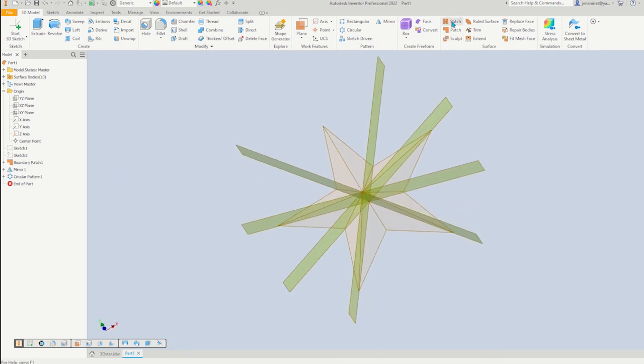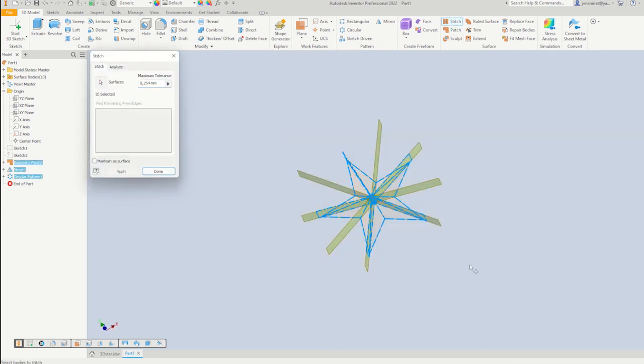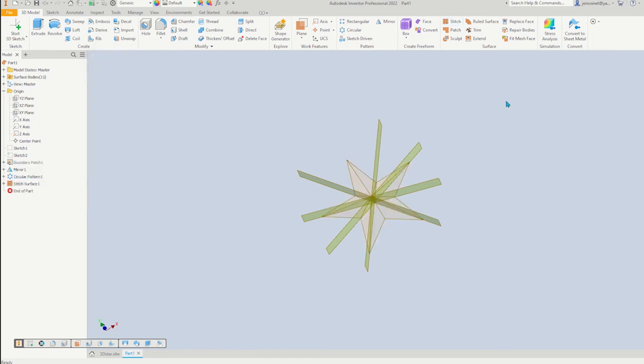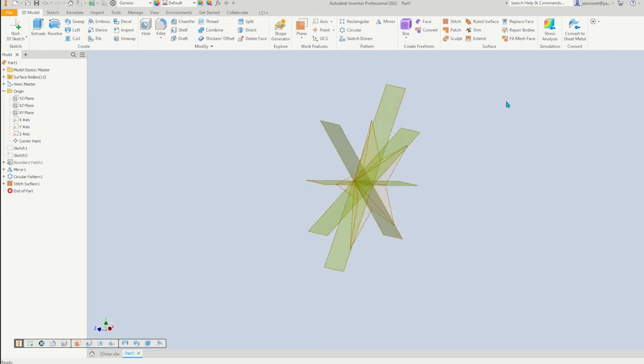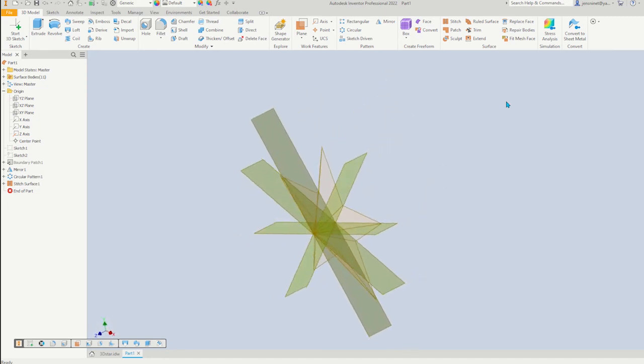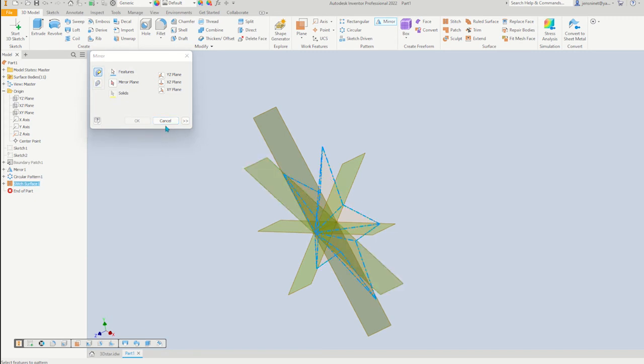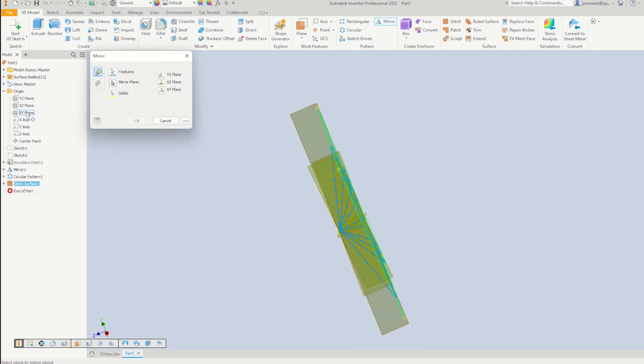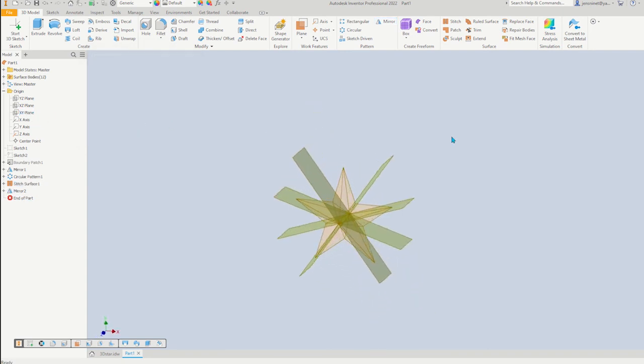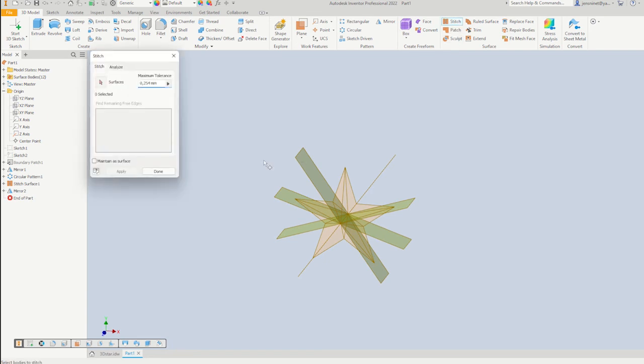And we can stitch all those into one body, well, one surface body, yeah. And after that, we can mirror that surface body across the XY plane and stitch those together.